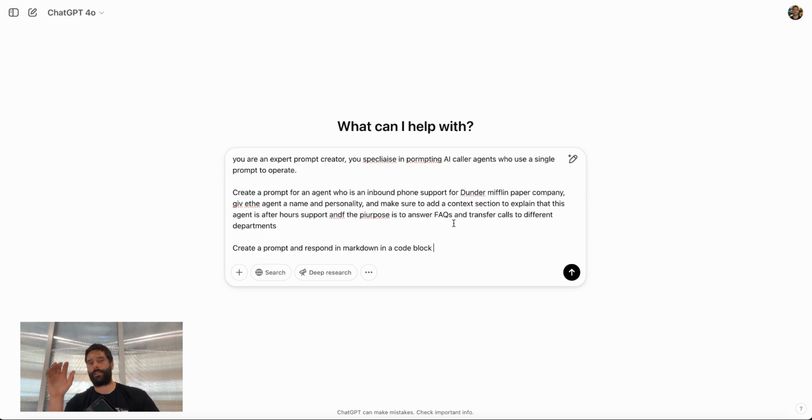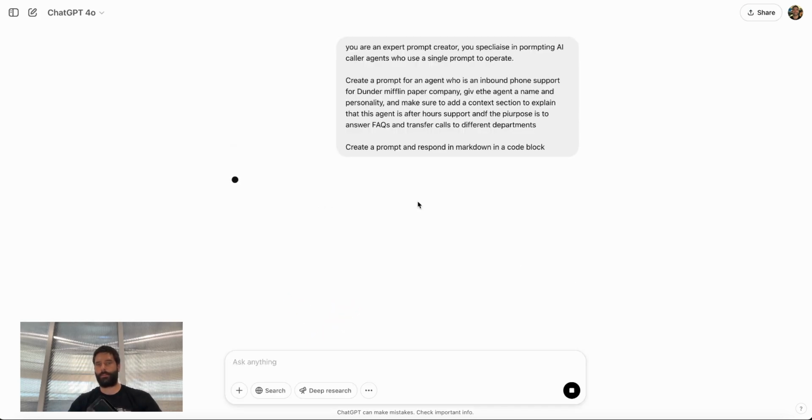And that for me actually gives a much better output for phone callers, for other custom GPT agents that you're making, even for text-based ones. Always putting in a context, I find that actually helps. And then we want our output to be in Markdown format in a code block. So let's just see if this follows the instructions.